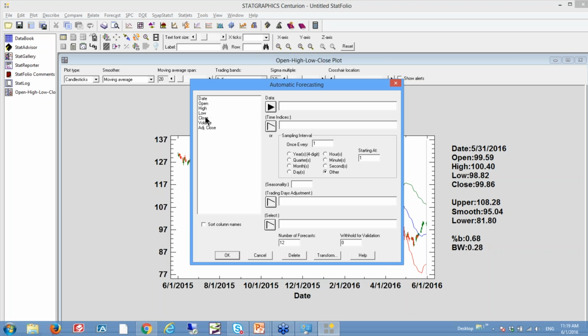Now, what I'll be forecasting will be the closing price of Apple stock versus date. And I'm going to ask it to forecast the next 30 days. That may be somewhat optimistic, but we'll see what it says about what's likely to happen over the next 30 days.